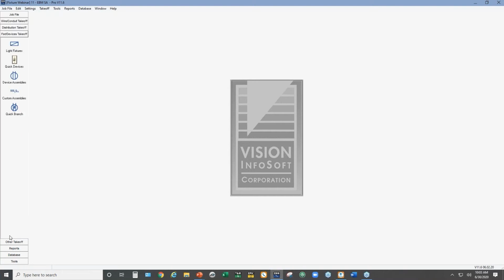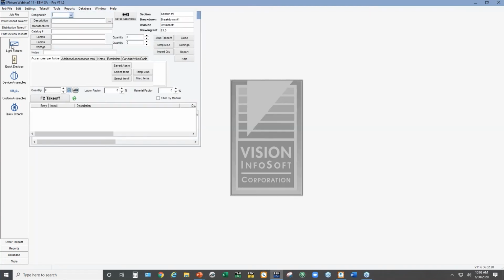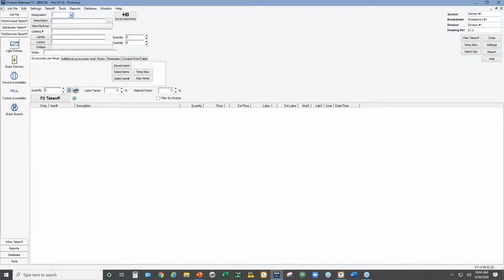So under fixtures and devices takeoff, under light fixtures. One of the things about the fixture module is that every fixture requires a unique designation on this first field here. It needs a letter, number, or combination of a letter and number, and typically that comes from the fixture schedule on your drawings. So we'll just start with A1.